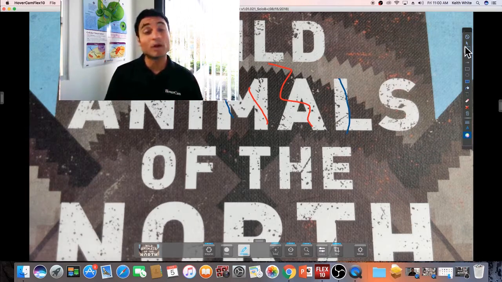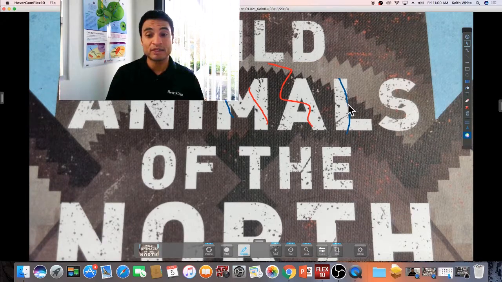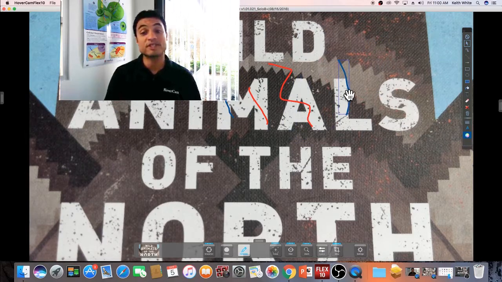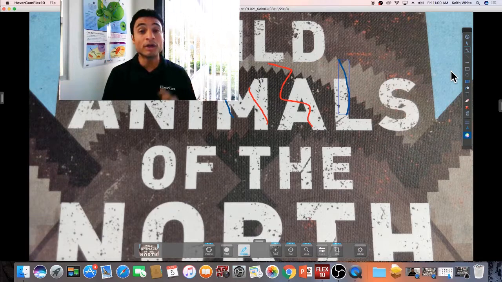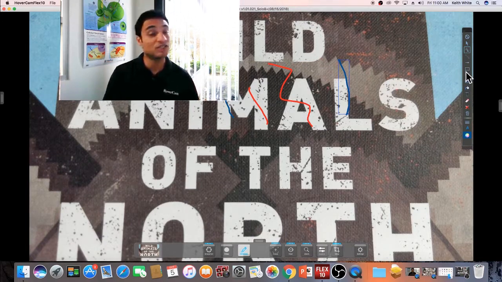Now above that marker tool is our object selector. It looks like the arrow pointing up. This will allow you to select individual annotations, and you can position those annotations or move them to different parts of the screen.